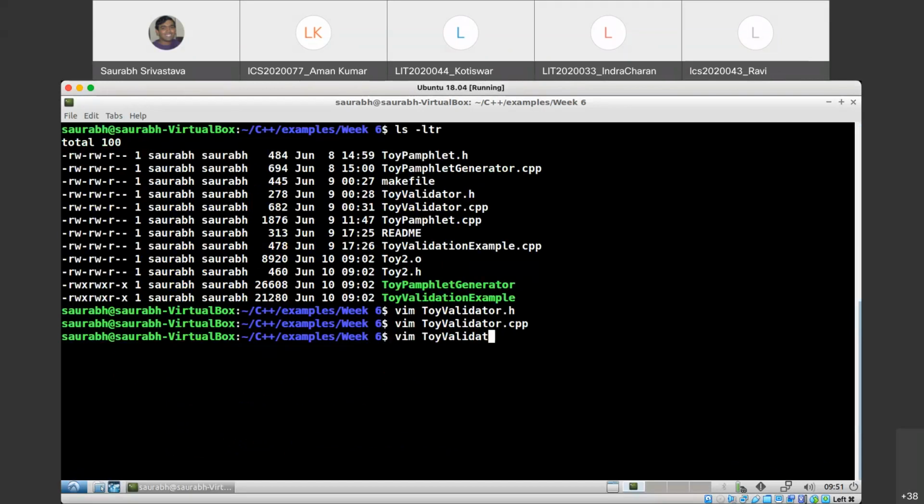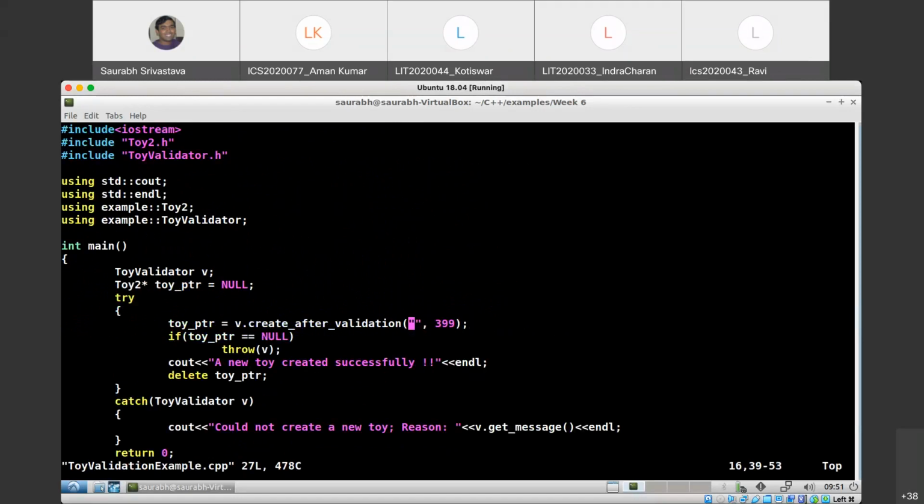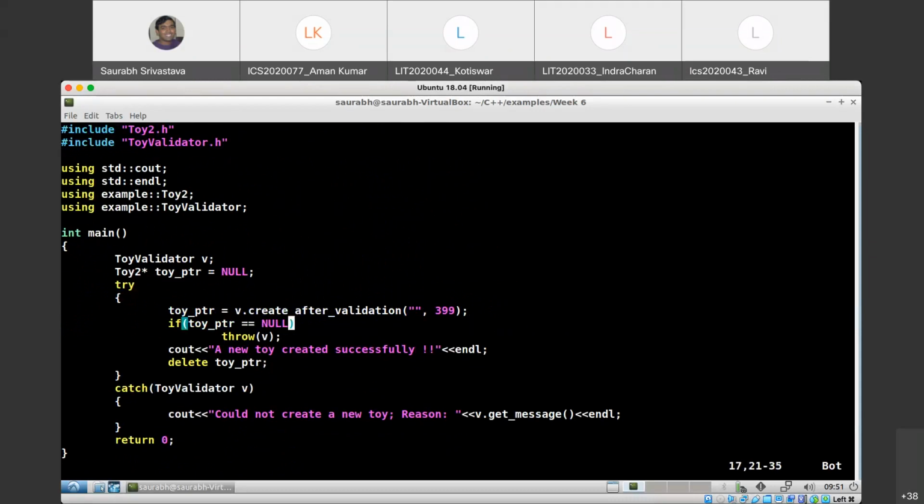Validation example.cpp. Here you can see that I'm trying to create a toy whose name I have put as blank, right? And again, here I'm using a try catch, but here whenever I receive null from that create after validation function, I throw an exception, and within this exception, I pass the type of toy validator. So whenever this happens, I come into this catch block and I put this cout statement.